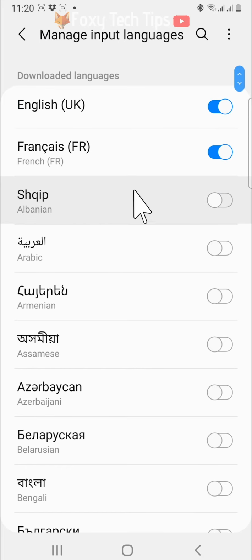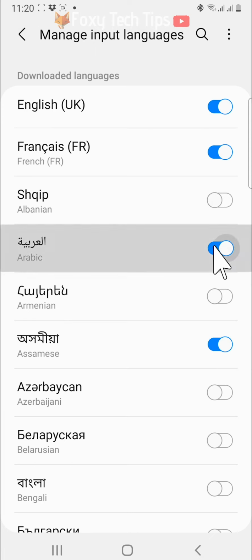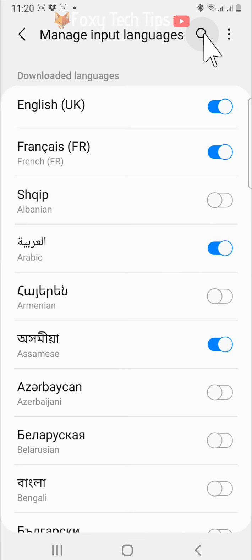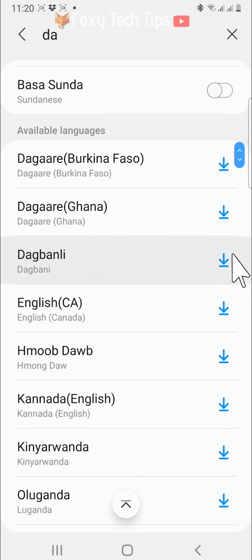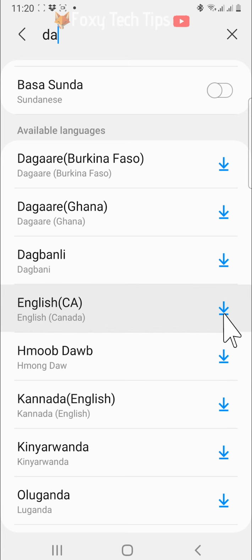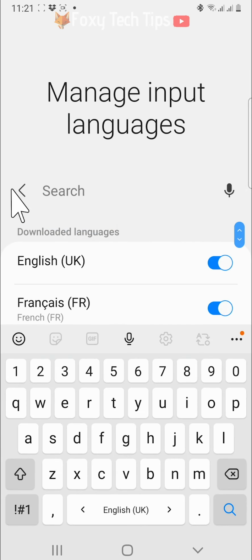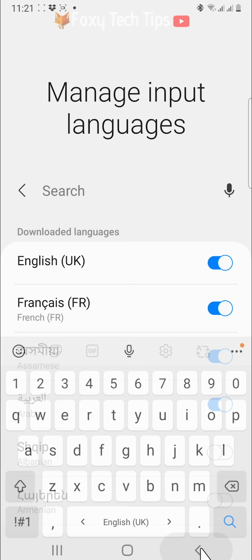Now switch the toggle on to the right of the language you would like to change to. You can search for languages at the top of the page. You can download a language if your language is not already downloaded, but most common languages are already downloaded. You can select up to 4 languages to switch between on your keyboard.